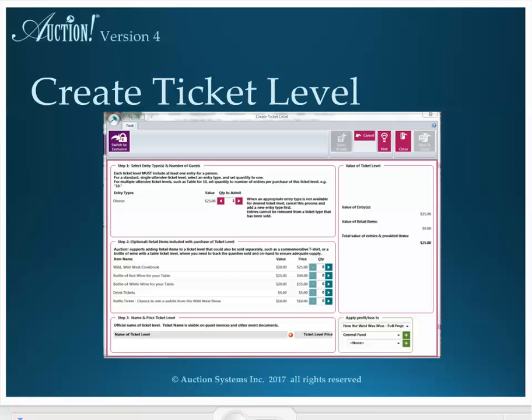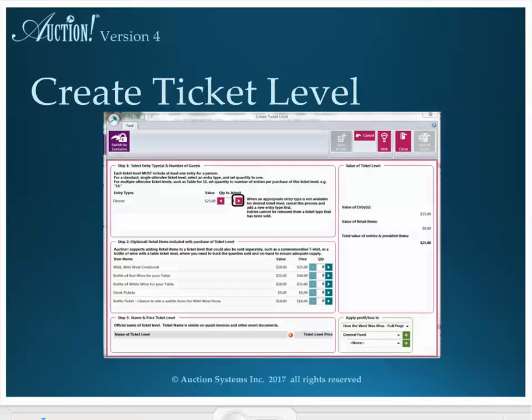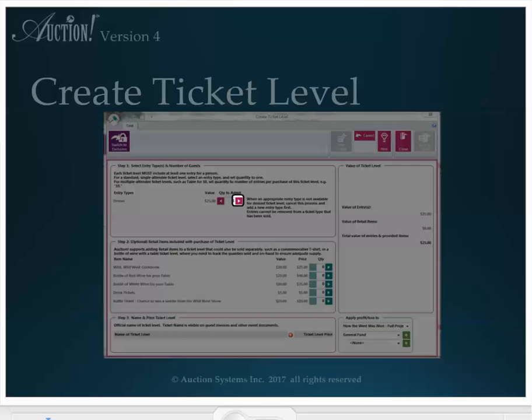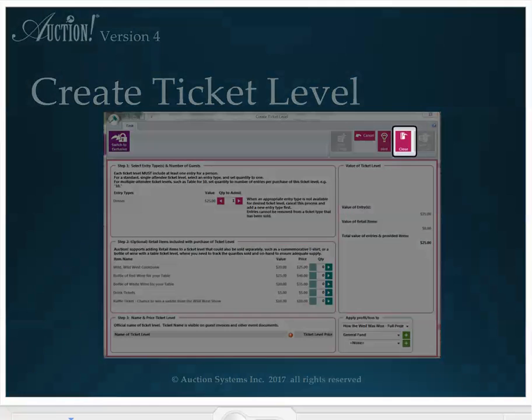This is the Create Ticket Level screen. In step 1, select the entry type or types and the number of each entry type that will be included in this ticket level. Use the right arrow next to the entry to increase the number of that entry from 0 to the appropriate number. In order to save a ticket, you must pick at least one entry type. If there are no entry types in this box, or you don't see the entry type you need, click Close and then return to the Entry Type panel to create the new entry.